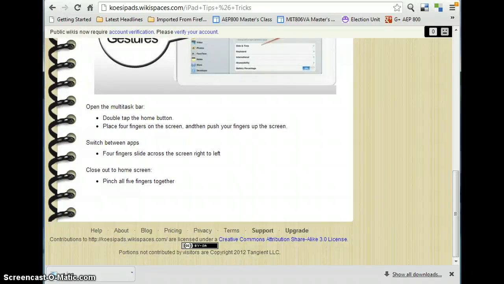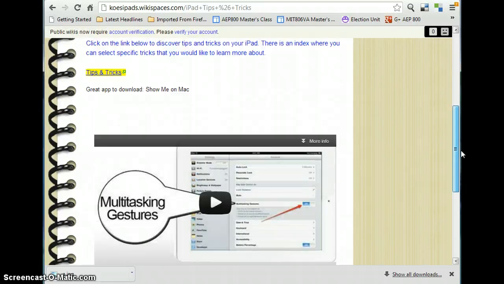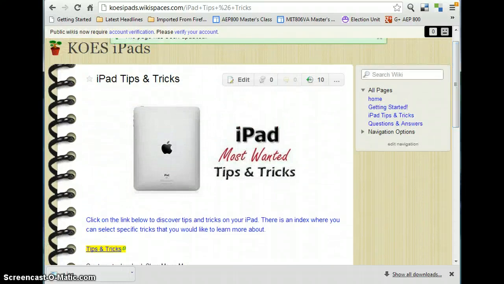So I do want to let you know that wikis can be used for a multitude of purposes. This particular one fits my needs in that this is a place where teachers can come, they can ask questions, they can get information, and I can give feedback to them, and they can give feedback to others as well. So this is our one place to get information on our iPads.